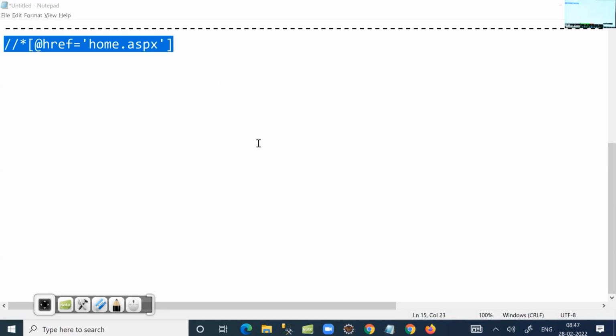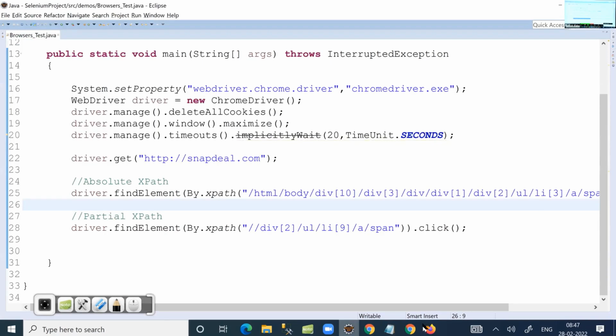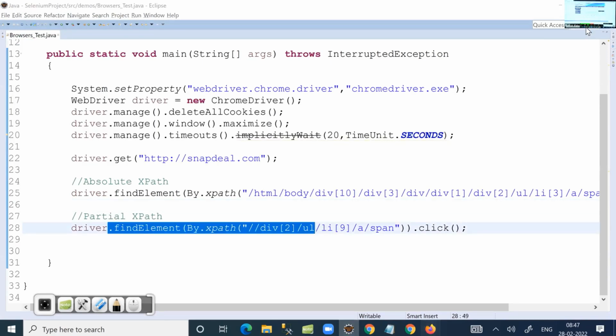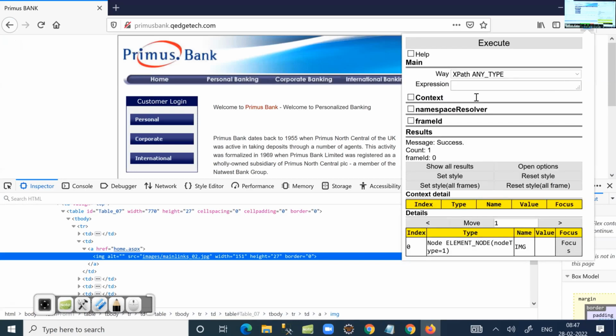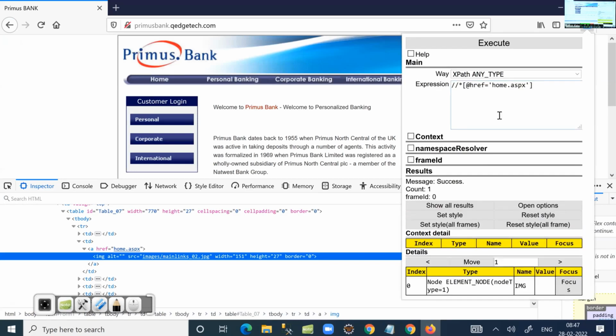Before I use it in my code, if my requirement is really that I want Selenium to click on the home, instead of directly writing the code, first I confirm, then I use it in my code. I invoke TryXpath. I give that XPath expression here. Click execute. Count is 1. This is the element. So 100% I can use it in my Selenium code to make Selenium identify this element. Hope you are getting what I am saying here.